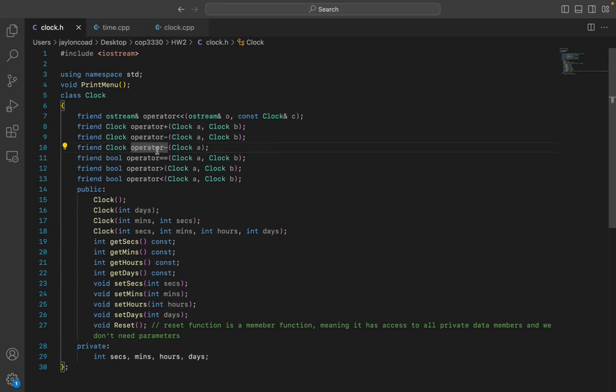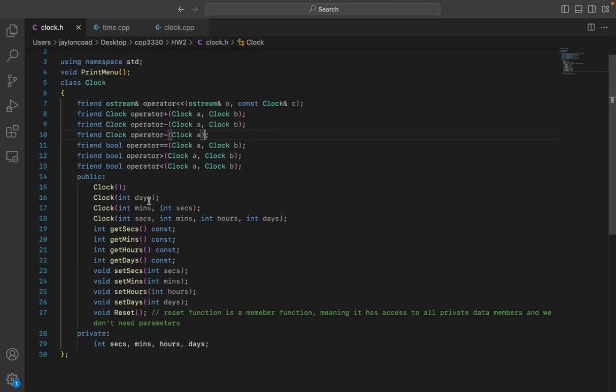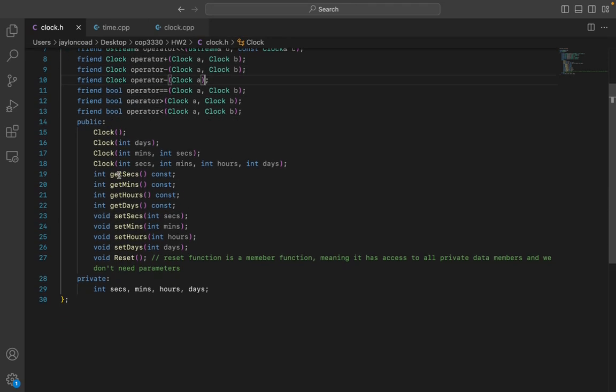And then these are the add and subtract, and then this is the negation because it only takes in one clock. And then I have my bool operator functions that tell you if it's equals, greater than, or less than. So in my public section, I have my clock default constructor, my conversion constructor, a two parameter constructor, and then a four parameter constructor.